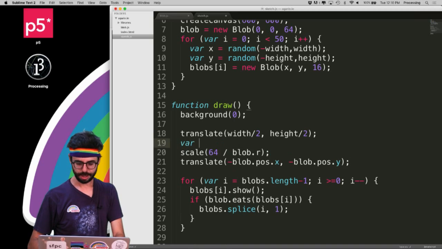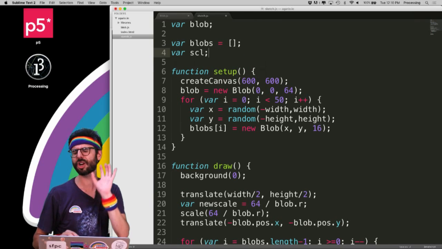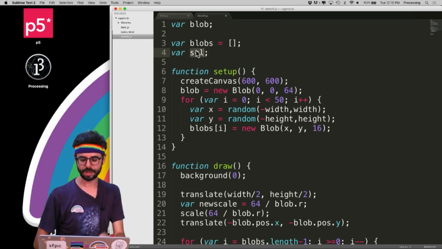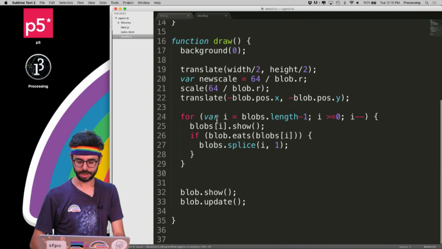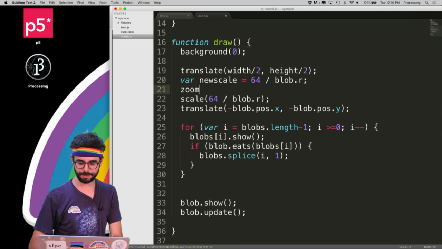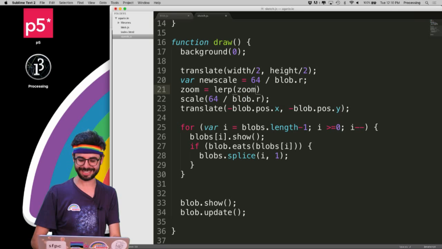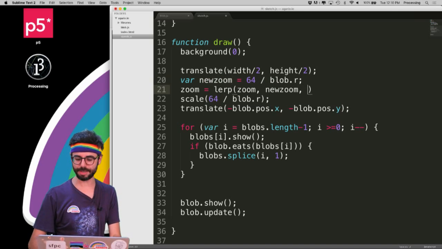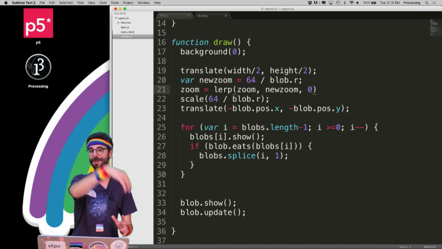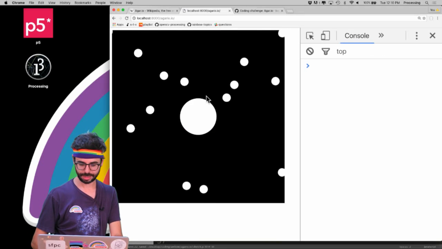So the new scale is 64 divided by blob.r. But I need a variable. I don't want to call it scale because there's a p5 function called scale. So I'm going to call it zoom. I'm going to start zoom equal to 1. And zoom should always be the lerp between itself and the new zoom. And the last argument of this lerp function, I have a whole video about lerp. You can find that video. If I make it like 0.1, let's see what happens.